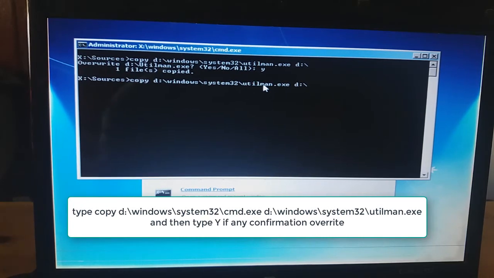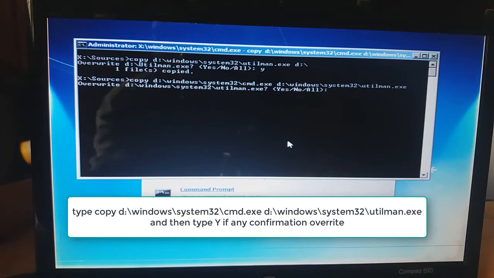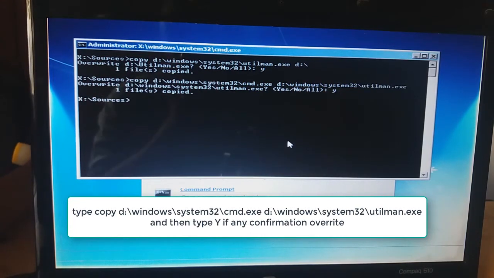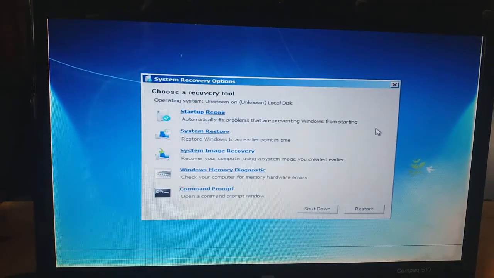Then copy CMD to utilman.exe. So the file utilman.exe will be replaced by CMD. The purpose is that we can run CMD by clicking the accessibility button on the Windows login screen. So type yes. Then after that, click close or exit, and then click the restart button.